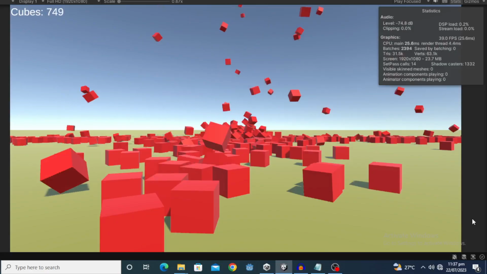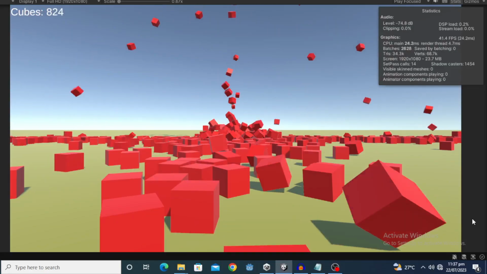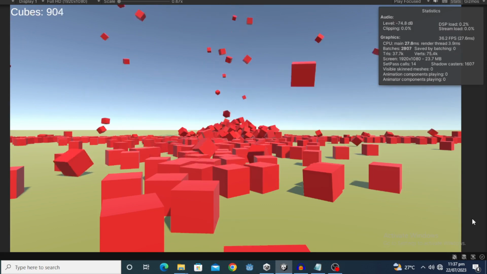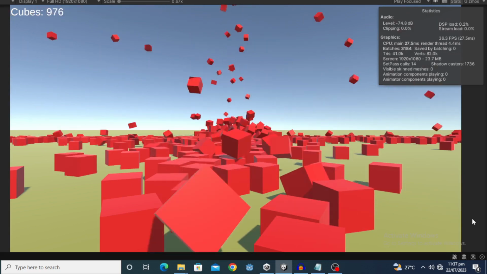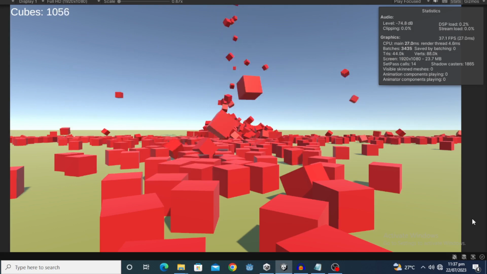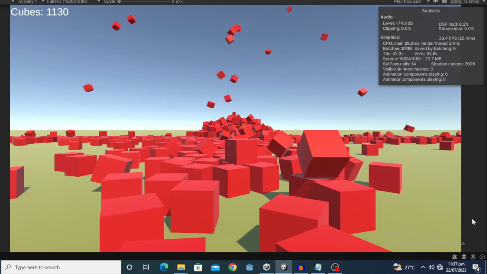As you can see on screen, on the top left corner, there are cubes that are spawned on screen. On the right side, frame rates and other statistics. So let's see how it can perform with DX11 API.